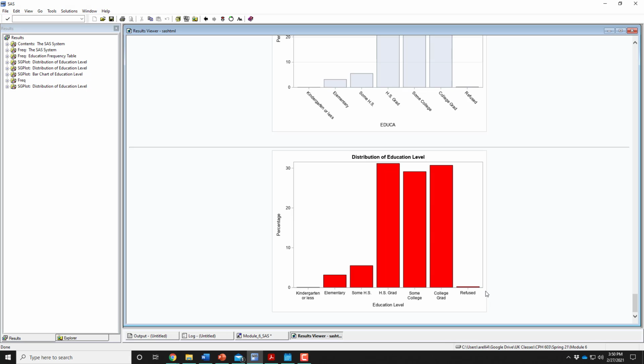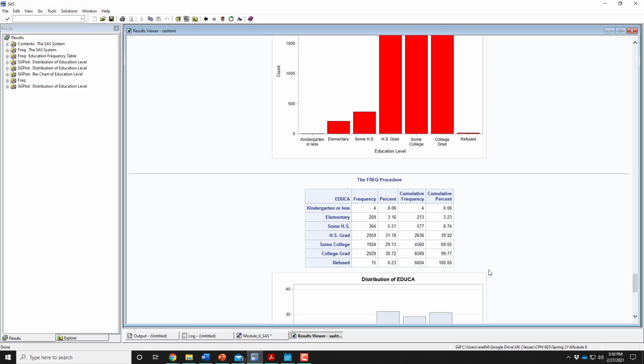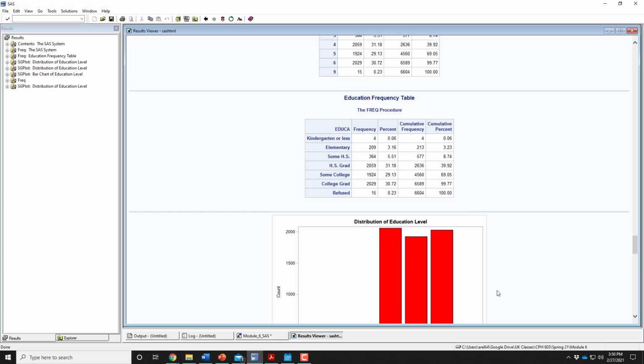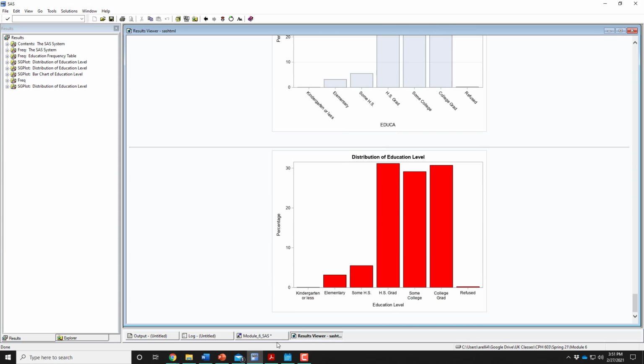Now, education doesn't have any missing values, but if there were missing values for your variable, you'll want to make sure that you show that. And if we scroll back up here, that will usually appear with the frequency procedure. You'll see a little note there that says how many missing. It's just we don't have any missing right now for the education variable.